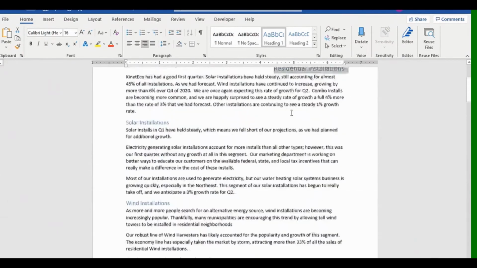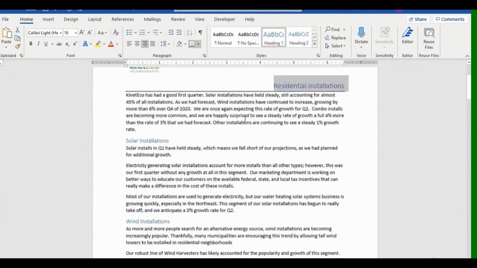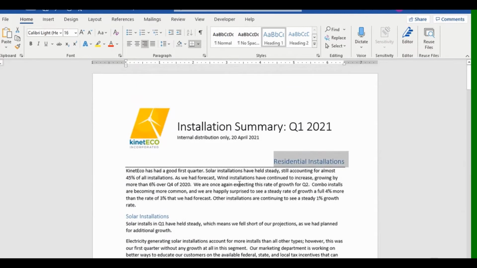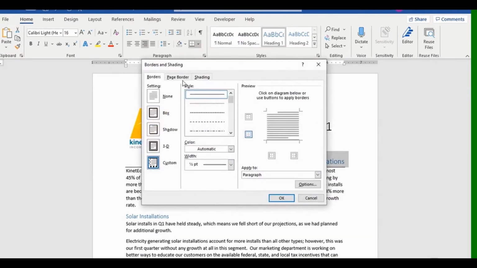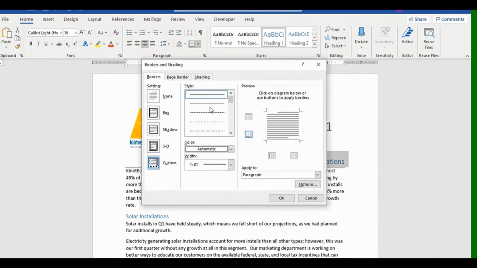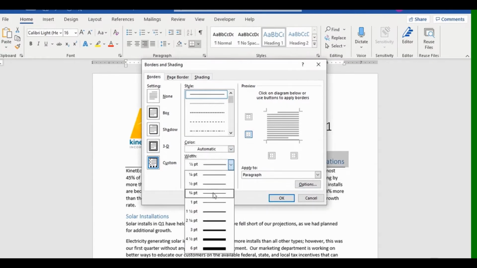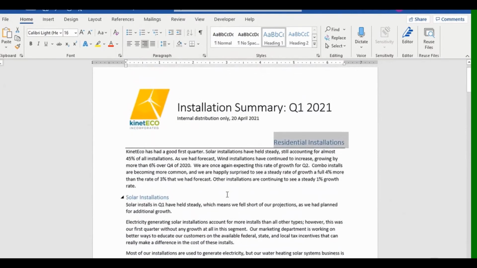And notice that both of them were right justified. I want to put a border or a bottom line underneath them. And if I wish, I can actually modify this line using borders and shading. I have some options about the color, for example, about the thickness. Perhaps I want a slightly thicker line. There we go. And now I want to change the color.